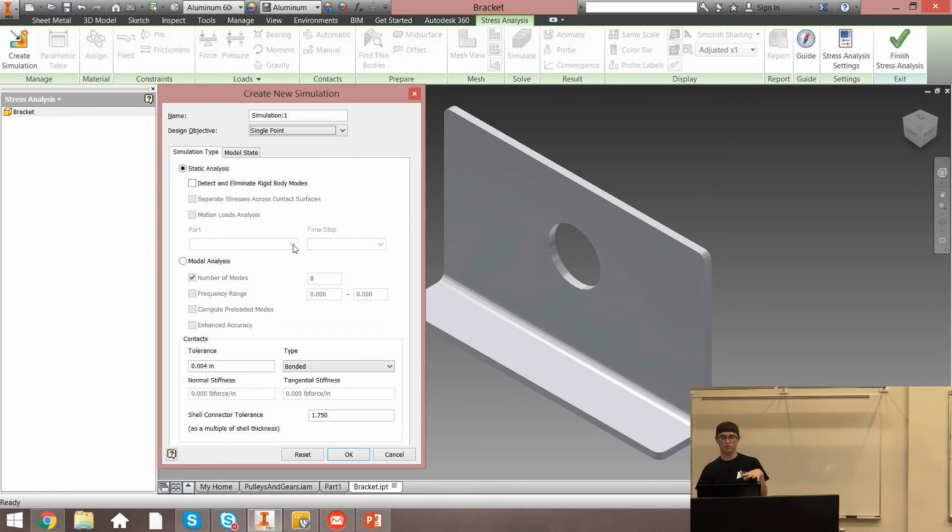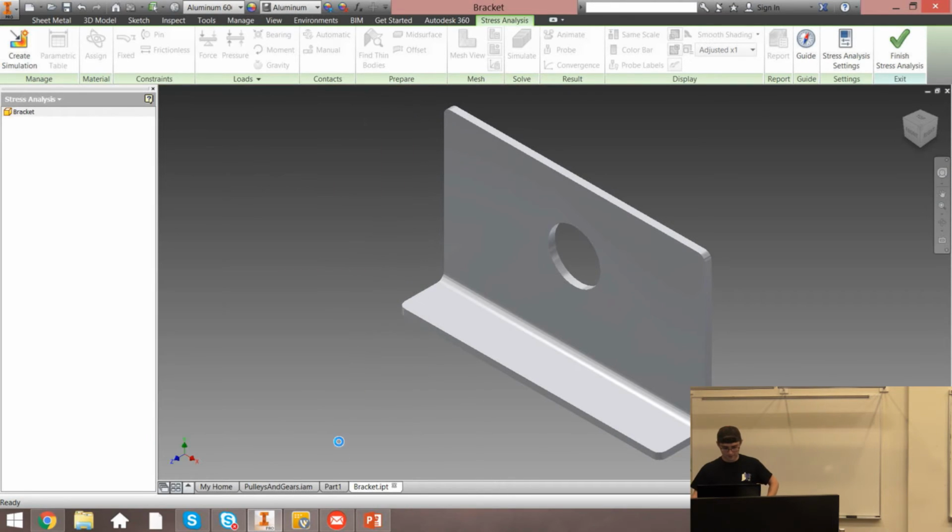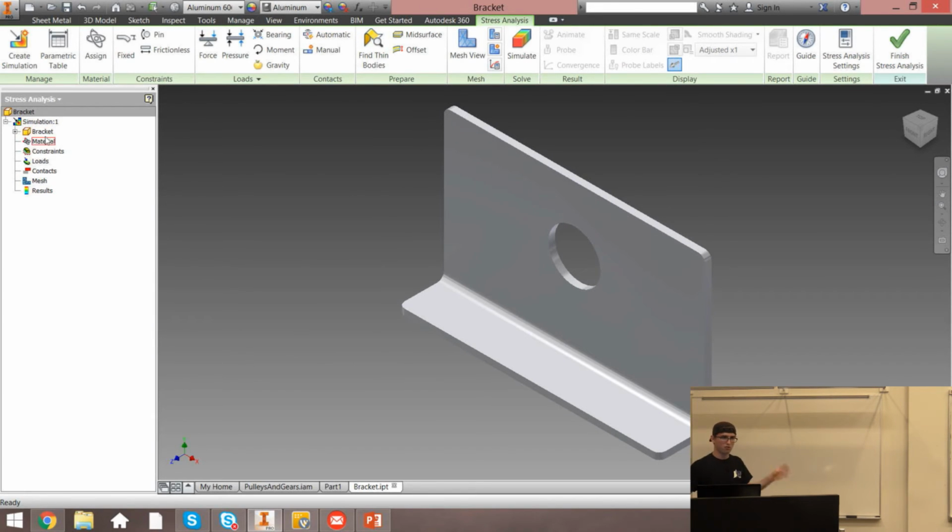And unless you know that you want to do this, generally unclick detect and eliminate rigid body modes. You shouldn't have to do anything with that, but just in case. Click OK. And every other option opens up now, right? You get this kind of drop-down menu. These are, in a straightforward sense, the things you're going to need to have to run a simulation.